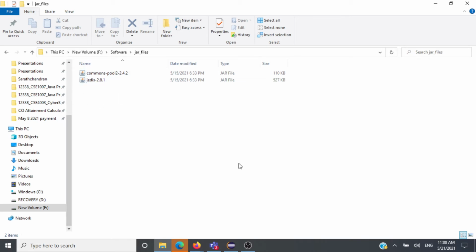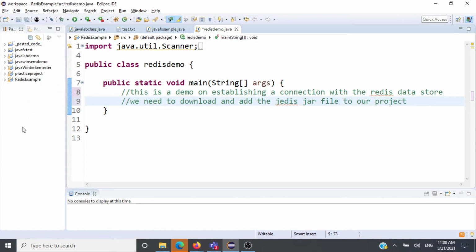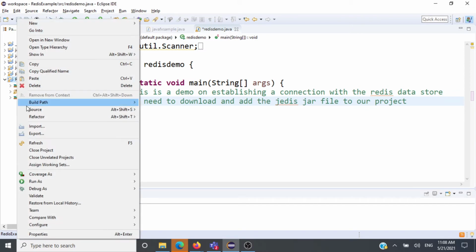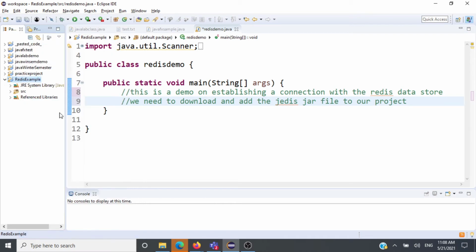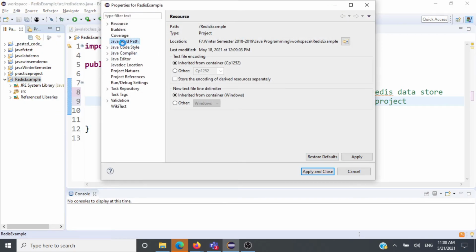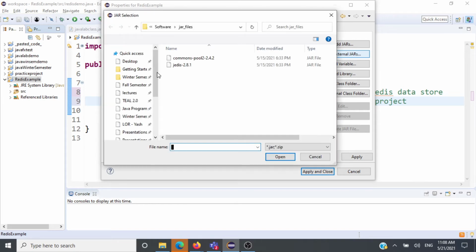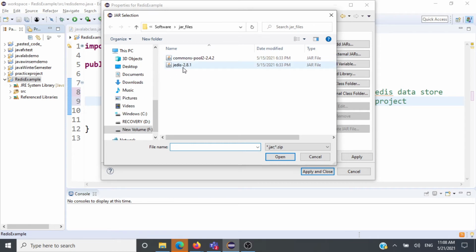I'll tell you how to add this jar file to our project in Eclipse. In Eclipse, I have created a project called Redis example. To add this jar file, right click on the project and go to properties. In properties, you go to Java build path, and you can click on add external jars. And browse to the folder where you have this jar file. Just click open, apply, and close.